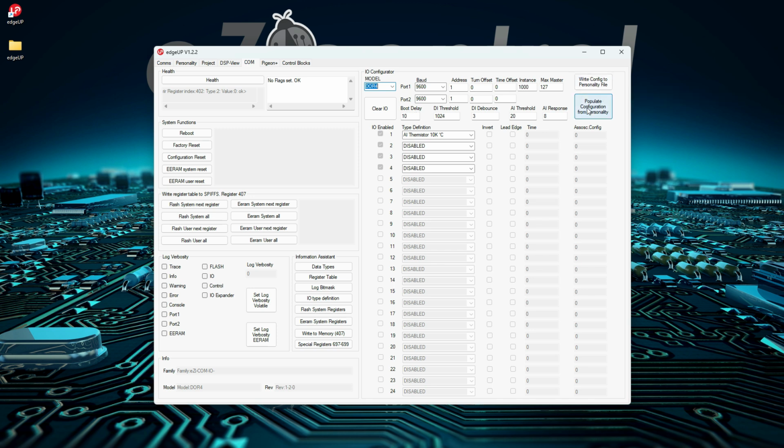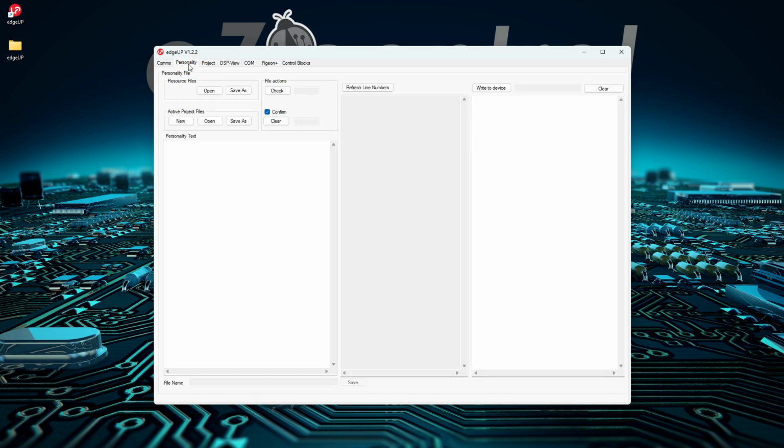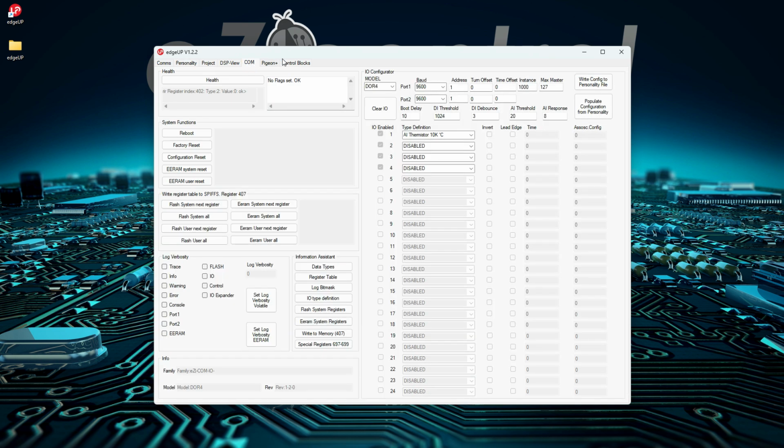Write config to personality file and populate configuration from personality file. If I write config, this configuration for the enabled I/O is written to the personality.txt, not written to file yet. You need to save it if you want to write it to file.